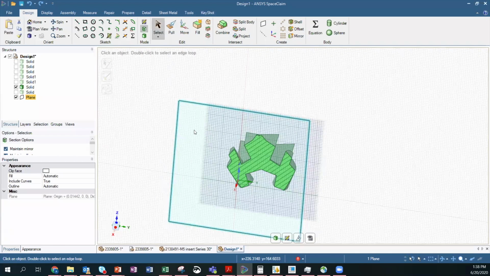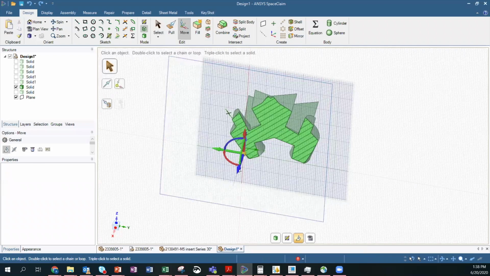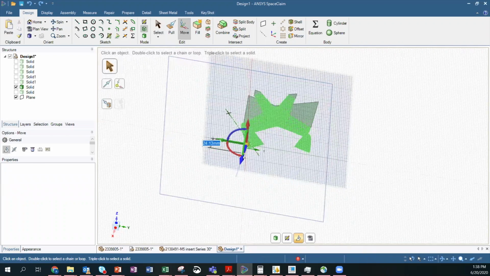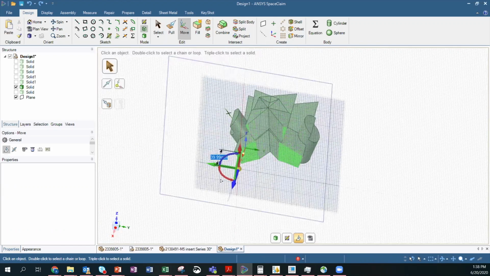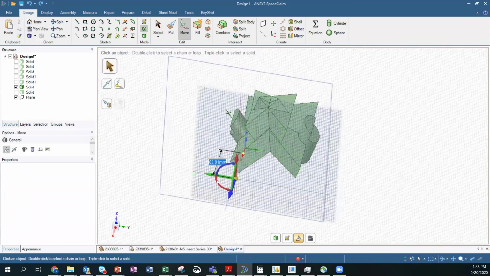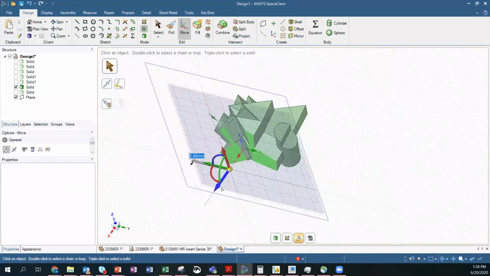So let me take a cross section and select the button over here that moves the plane. And there's no cavity inside. Okay, that wasn't a cavity. That was actually this space, which I saw from a different angle. So right now there's no cavity inside this.